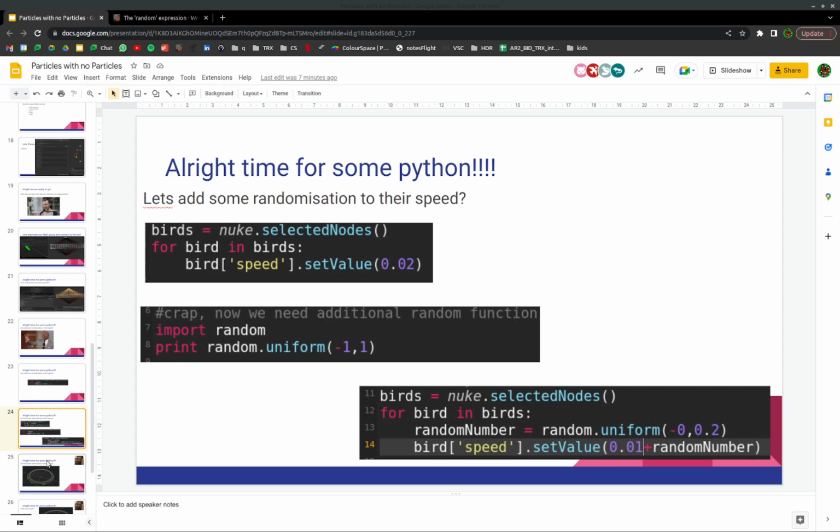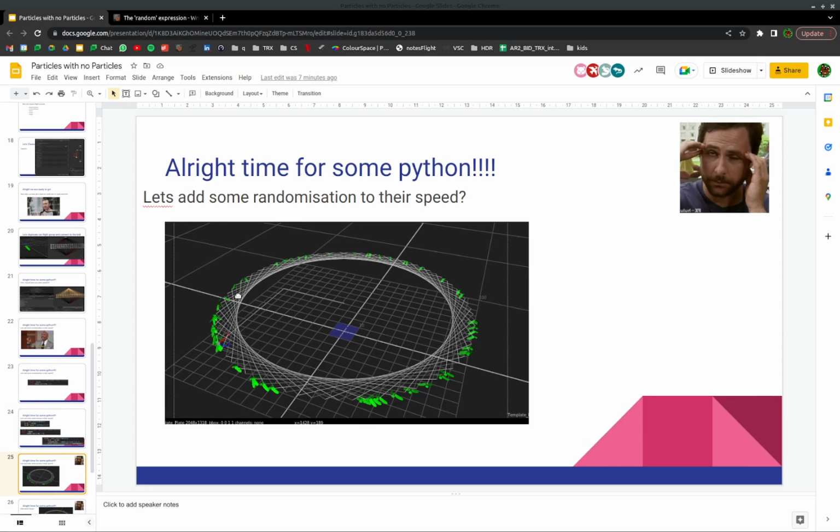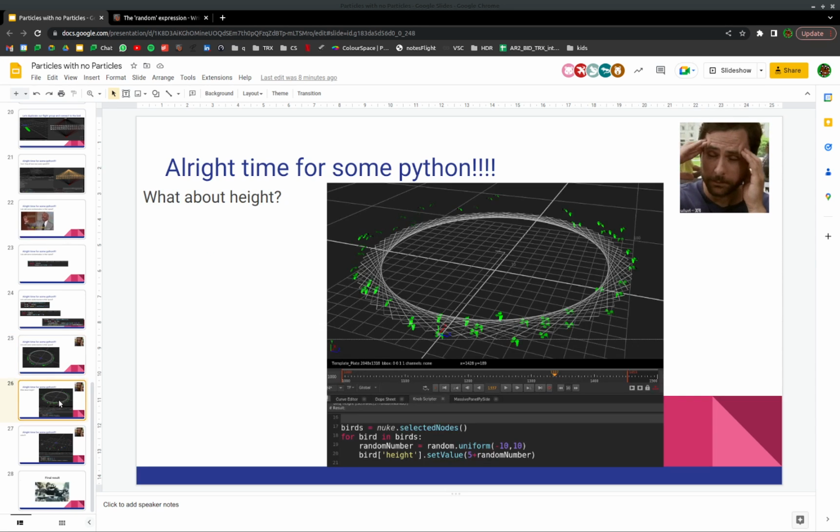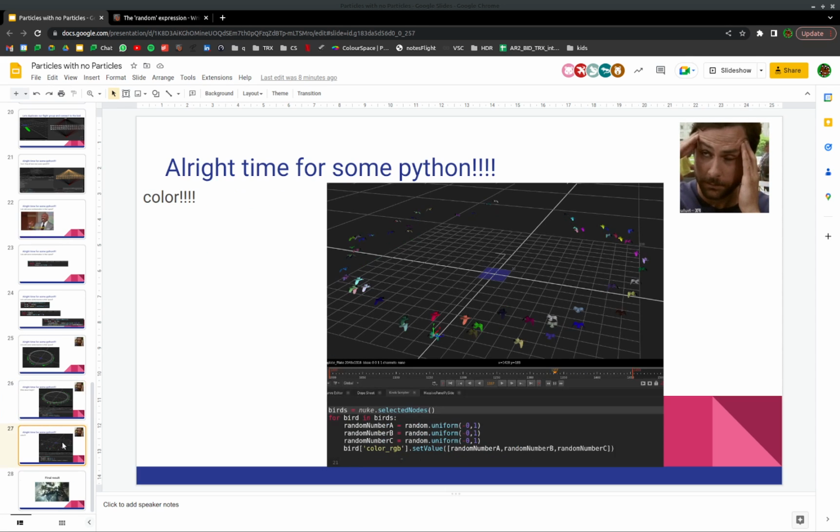Let's have a look if I did miss something important. Here, for example, were my steps when I was going through building the system. I randomize the speed of each one of them. Then we randomize some other height, for example, here. Then it was random color, well, not crazy at all, okay?